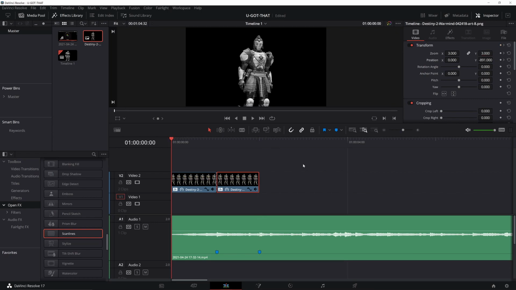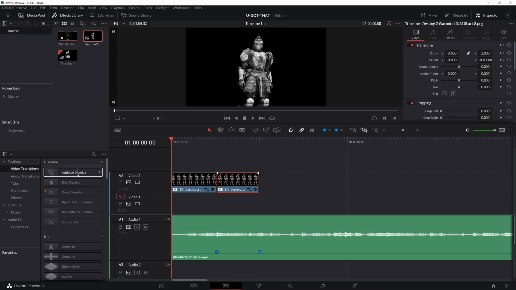Now we want to add some transitions to it. So let's back up to our first frame, and we're going to want to go over and click on Video Transitions. I like this blur dissolve. It gives it a nice effect close to the original. Just drag and drop it on your footage. Then you click on either clip, go up and click on Transitions.